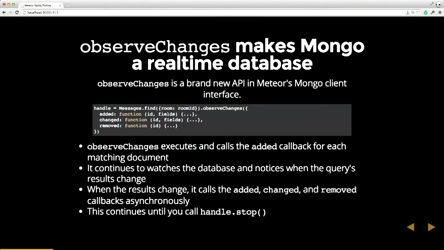So what we've done in Meteor is we've added a new API to the Mongo database. We call this API Observe Changes. So from our perspective, Observe Changes takes Mongo from being sort of a static database to a real-time database. So in addition to being able to say, I'd like to do this query and fetch the results, Meteor lets you say, I'd like to do this query and observe the changes on this result over time.